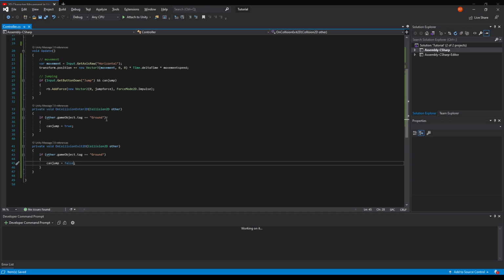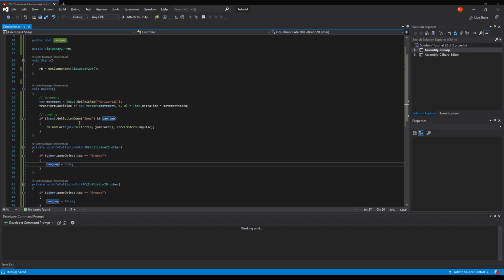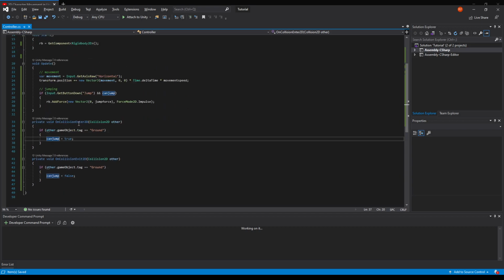So now what this means is, when we collide with the ground, we have the option to jump, because this bool will be set to true. When we leave the ground, the bool will be set to false, so we can't infinitely jump. You can change that slightly so that you can do double jumps and stuff, but we'll leave it simple for now. And that's all the coding we're going to need for the character controller.